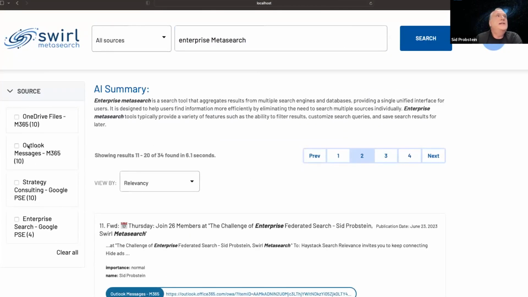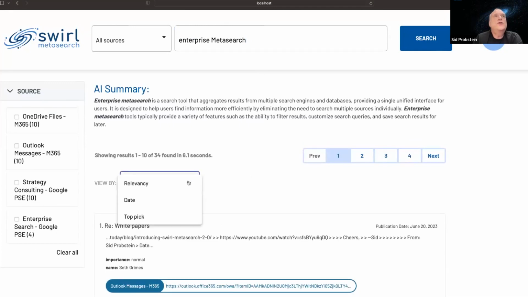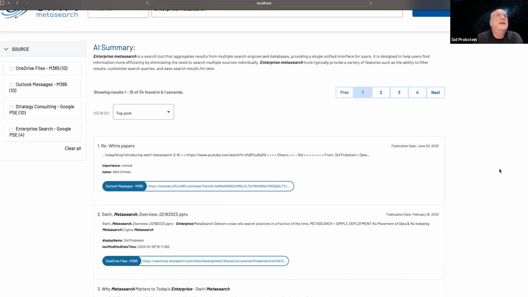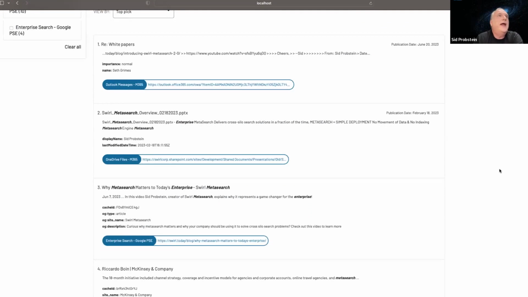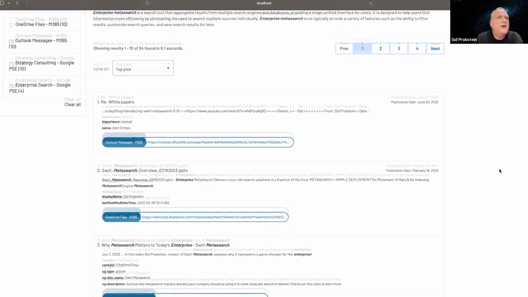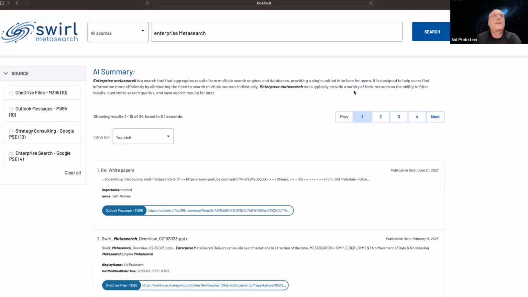I can select any single silo if I just want to look at my messages. I can also switch modes if I want to see the latest dated items, or perhaps I'd like to see the best from each result, kind of a nice way to get the best from each silo. So here I see messages, files, and enterprise search, and a strategy consulting, all pretty interesting stuff, pretty relevant, and it took just a few seconds.